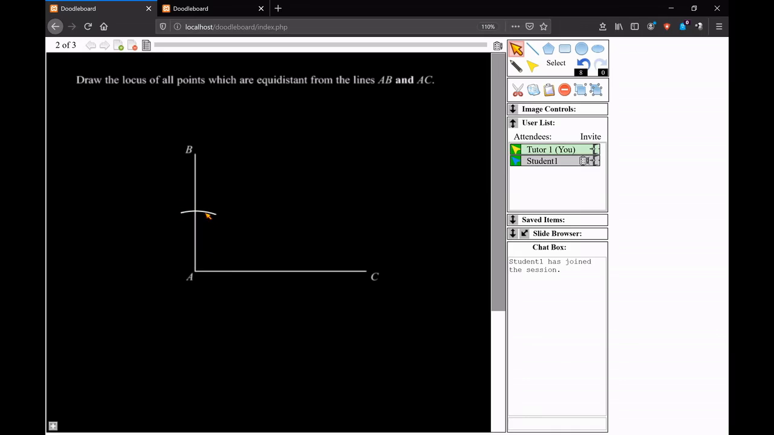Now, what I would need to do then is use my compass with the same setting and draw an arc on AC. So what I can do is copy that, paste it, drag it, move it so my arc is around here, like that, and then move it back.